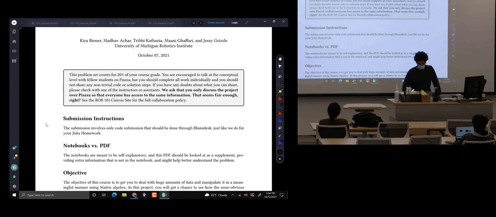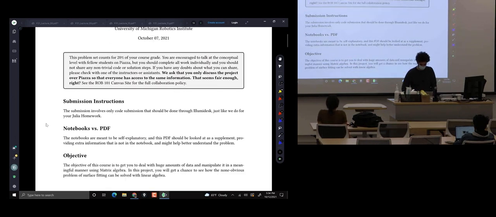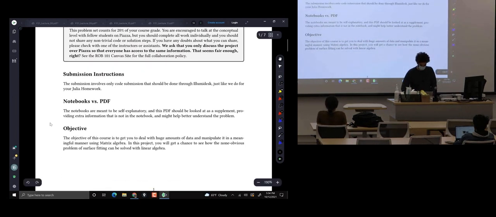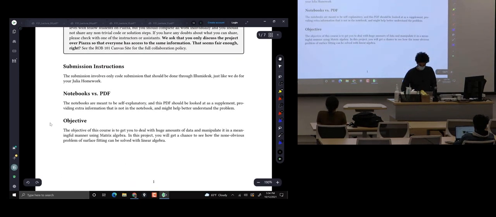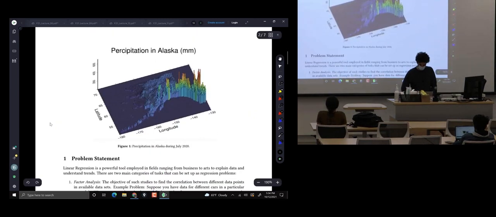So some other people worked on this project last year, Kira and Madhav. You don't see them here. Unfortunately, they're not with us anymore in this course. They're still alive. They're doing well, actually. Both professionally and hopefully personally. What else?